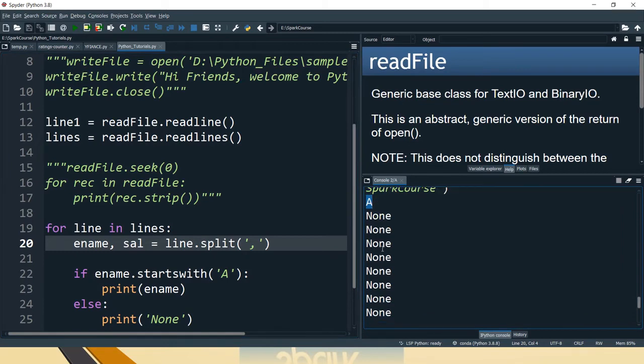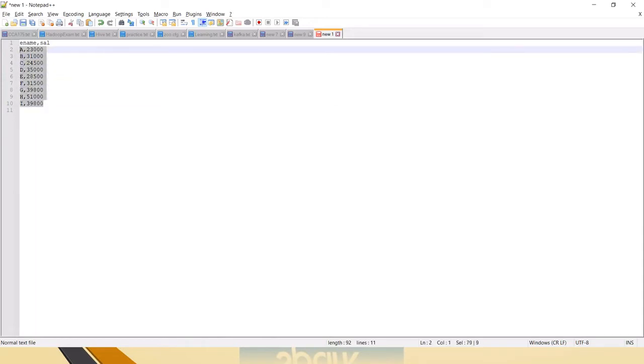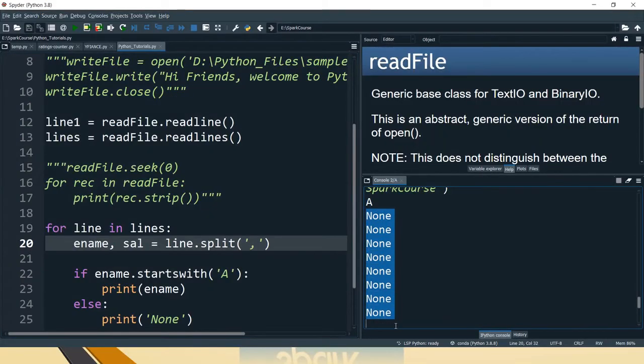Okay, so now let me run this code, and if you see, only for the first record it has printed a, and for the rest of the records it's none, because nothing is starting with a. We have B, C, D, E, F, I, G, H; only the A record is starting with a, the rest are not starting with a. So for that reason it has printed none here.